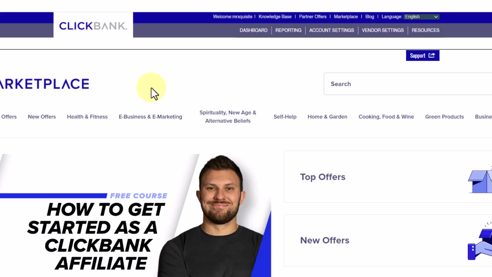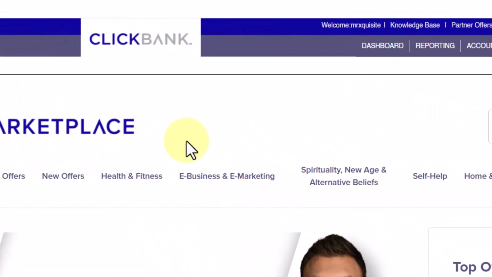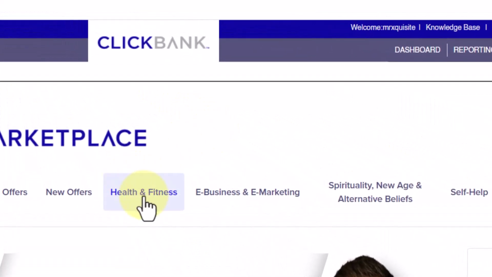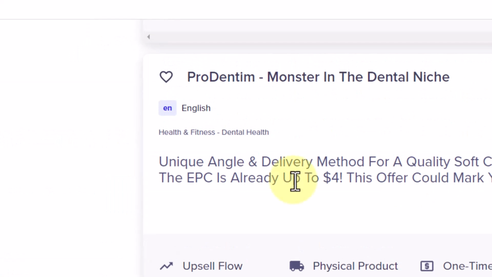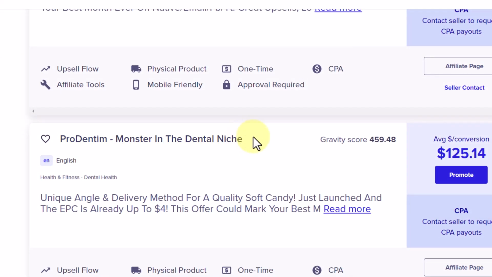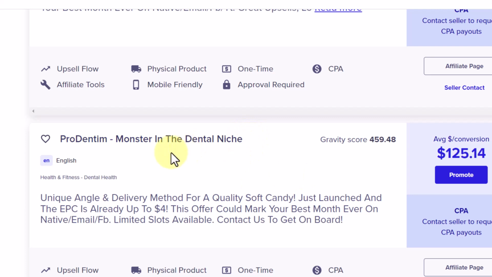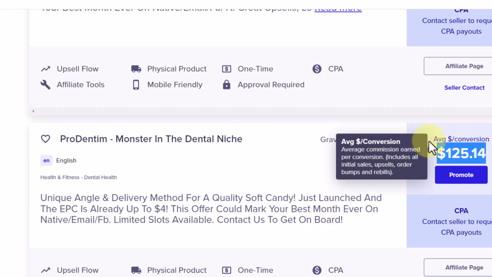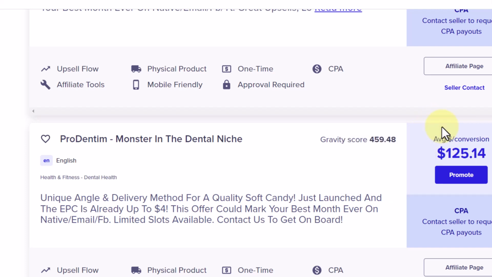I always recommend you promote products that actually solve people's problems. To find such products, you can come over to this health and fitness category. An example of such a product is this one right here, ProDentim, which is a dental product that helps people solve their teeth problems. And as you can see, this product is going to pay you as high as $125 for every sale you make.